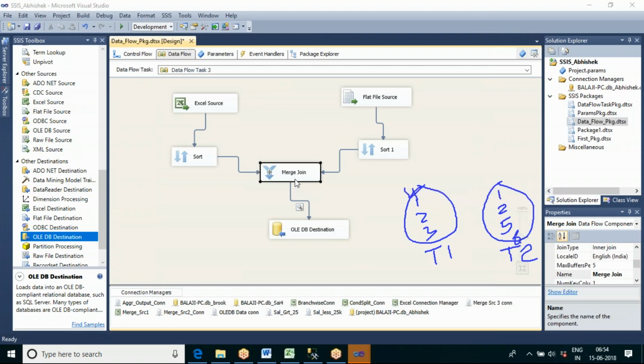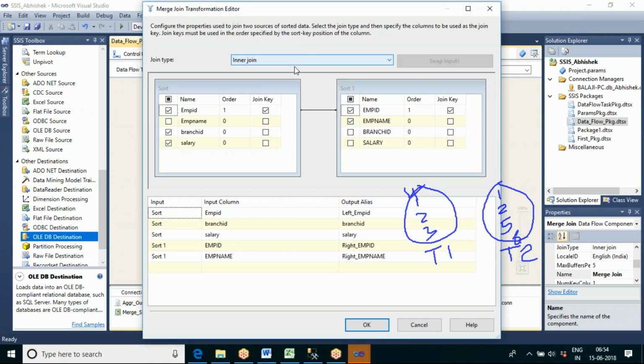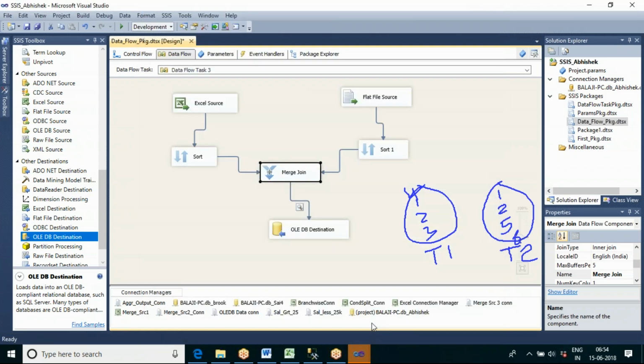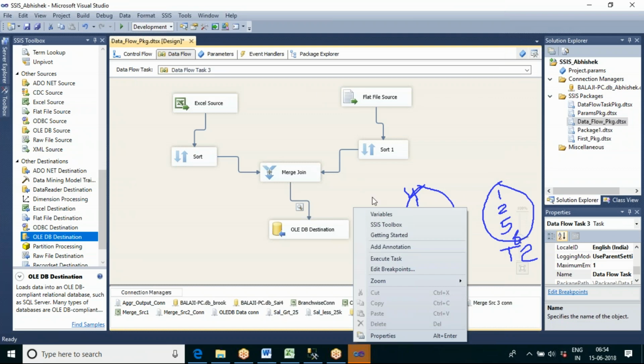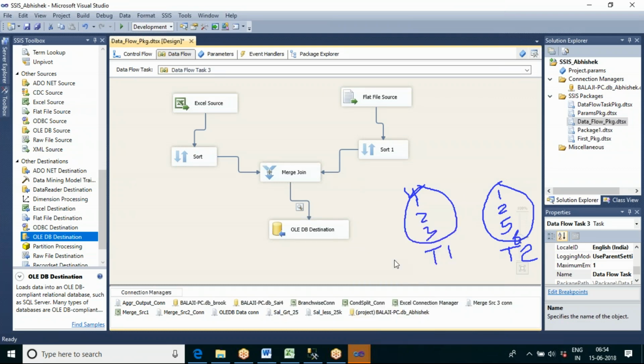So now what type of join have I selected? I have selected the inner join here. So in the output, we will get the common records present in both the tables. I think 6, 7, 8, 9, 12 are the common records. Let me execute this.